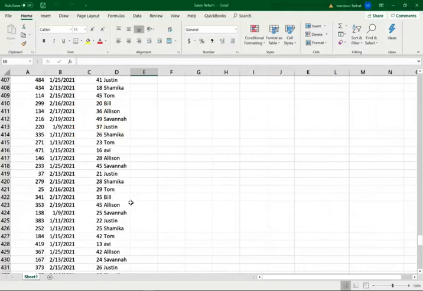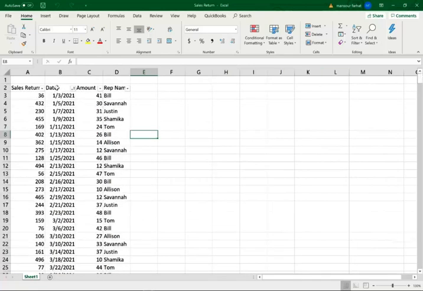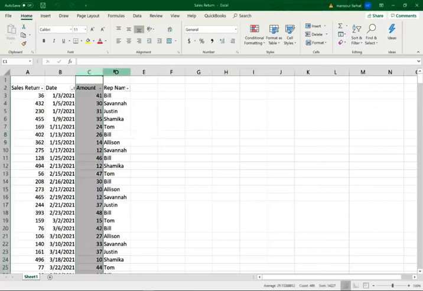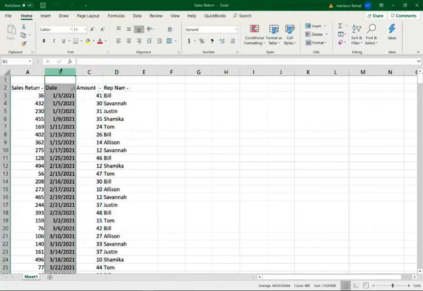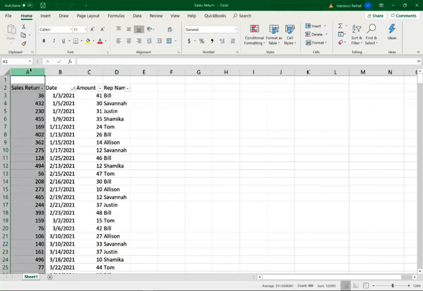To illustrate the concept, I'm going to be working with this data. This data consists of approximately 500 sales returns transactions. I have the amount, the representative name, the date that the transaction took place, and the sales return transaction number. And I have 8 employees working in this company. So the first thing I'm going to do is find out a little bit more about the data. I'm going to create a pivot table per employee to see how much each employee returned in terms of a dollar amount, just to get an idea of what's happening here.